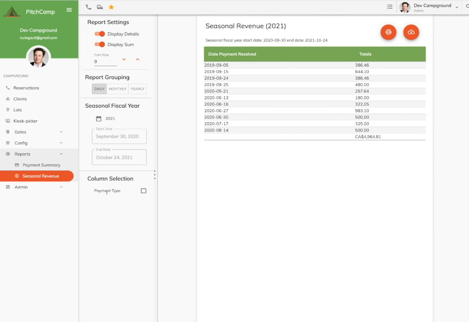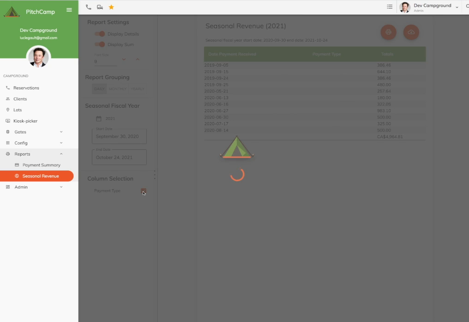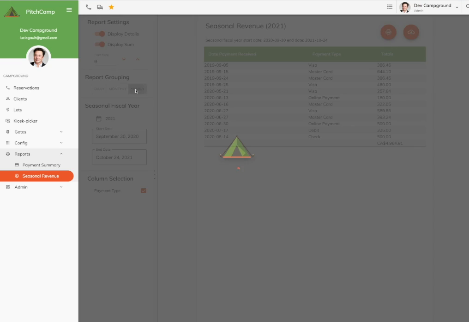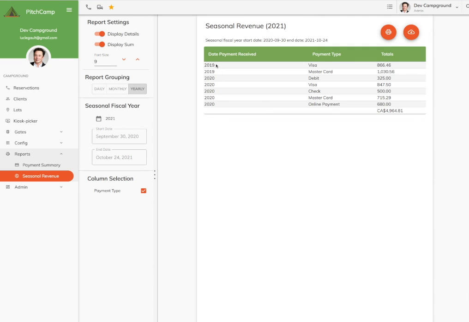I can also add the payment types. So now we're going to see the various types of payments that were received for those months, or I can go back for the year and it will group it up by year and break it down by payment types. So that's the seasonal revenue report, and you can quickly print it off.